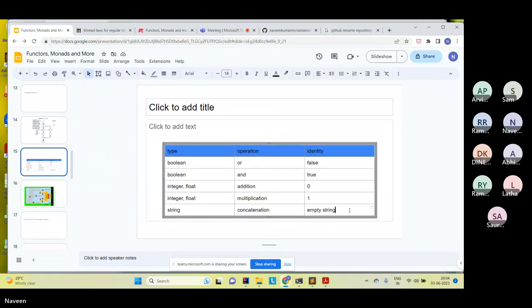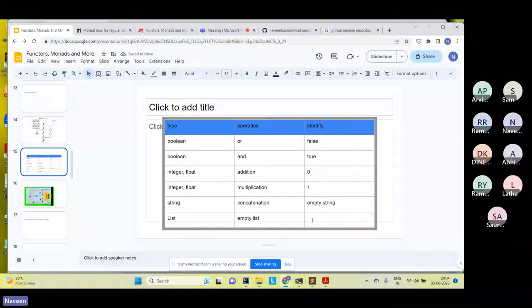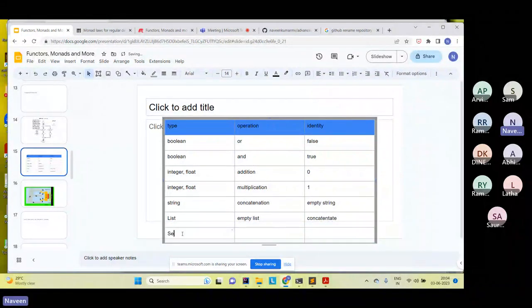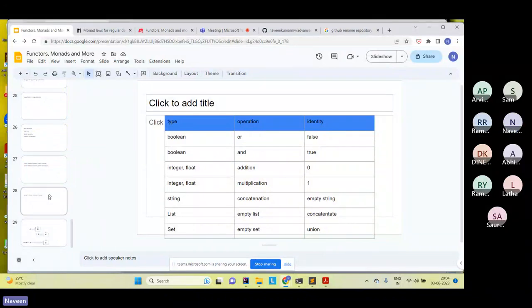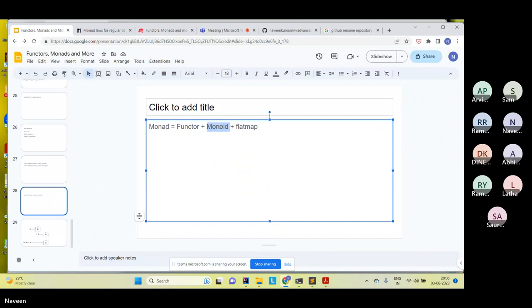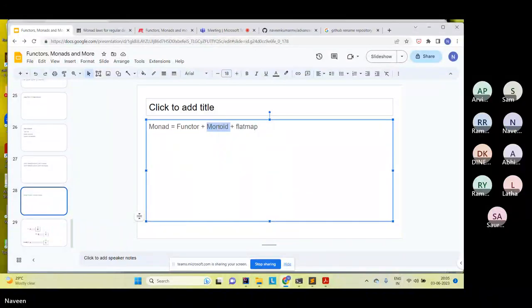Now, if you were to draw this, the empty list and concatenate form a monoid. For set, the empty set and union is another monoid. Note that the operator is different between list and set. Does it help? Yeah.